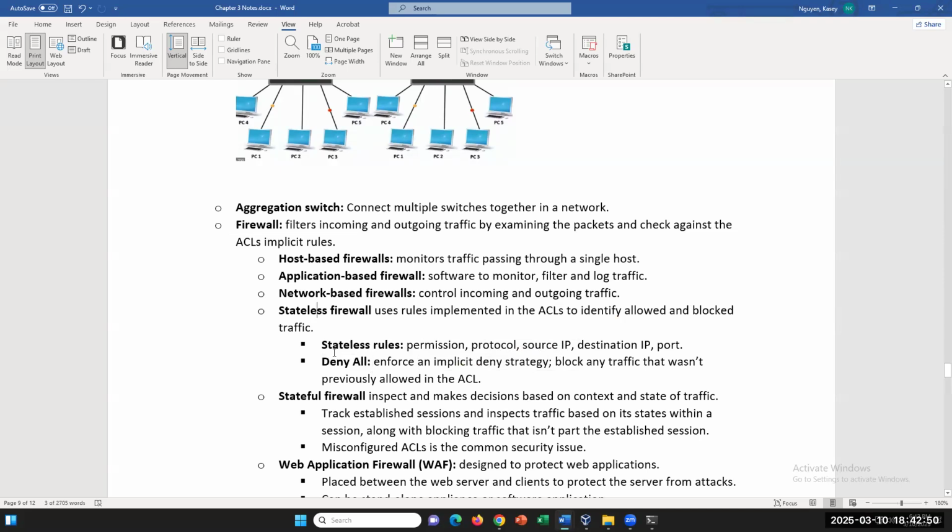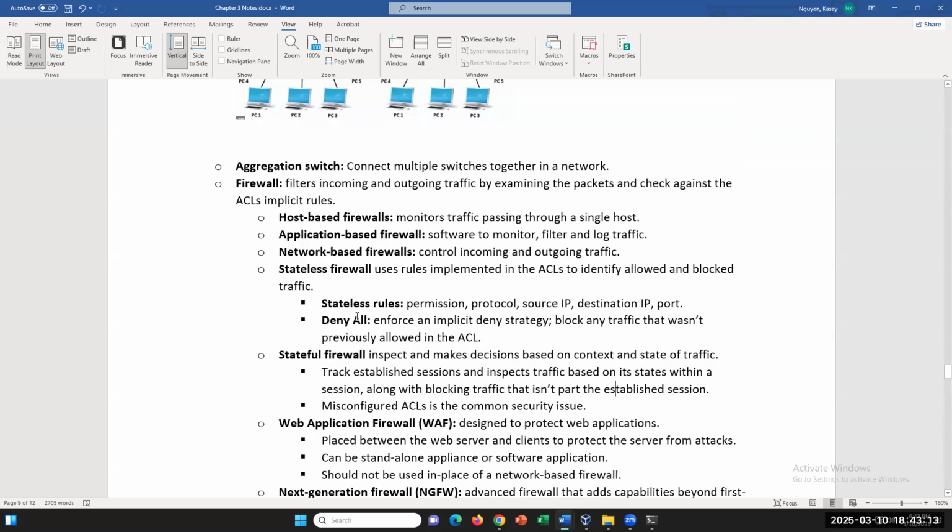How is stateless different from a stateful firewall? Stateful inspects traffic, whereas stateless only inspects packets, like where it's coming from and where it's going to. So stateful inspects the session and sometimes even data. The common issue with stateful firewall is misconfiguration. This is how they bypass.